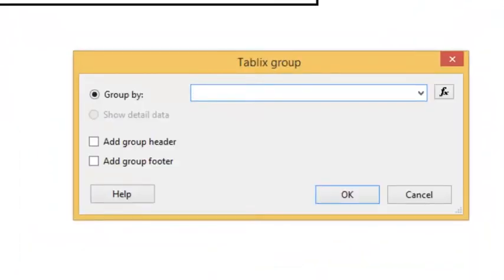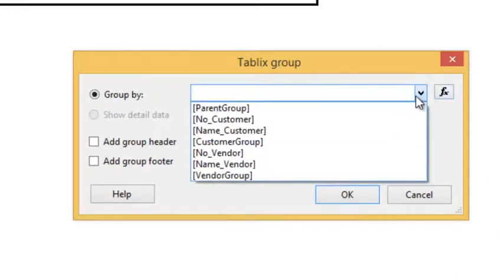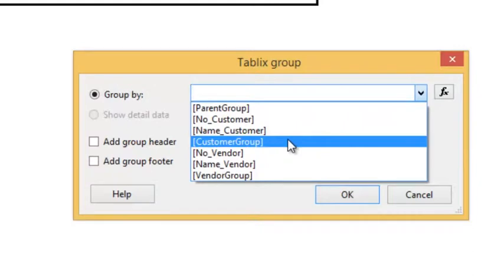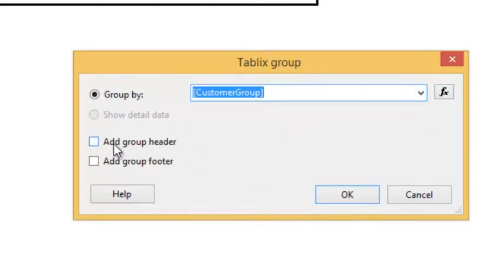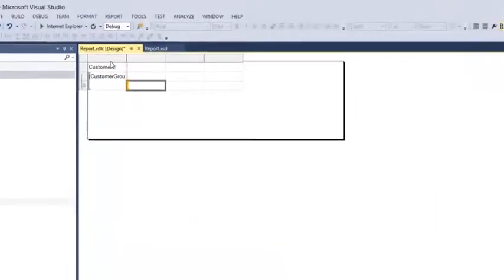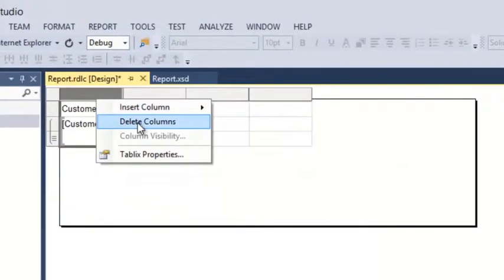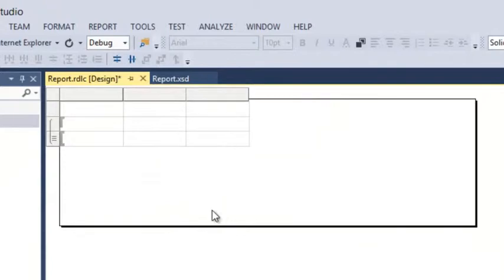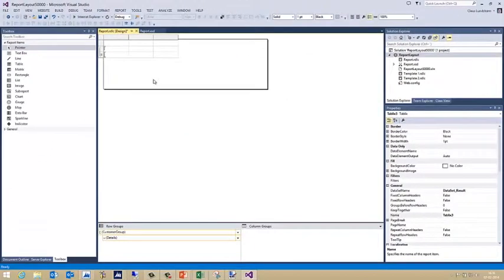Now the first group that I want to have in my report is actually the child group. So this is the first child group that I have, and that is the customer group. So I'll group on the customer group, and for this scenario, I want to have a group header. So I'll hit OK. A column is being created, which I don't need, so I'm just going to delete this column. I won't go into details on this column in this video.